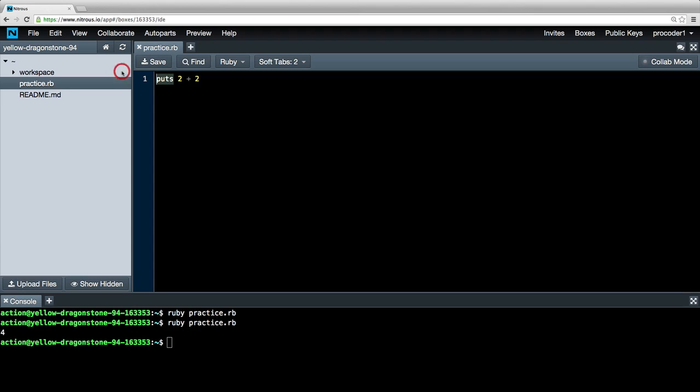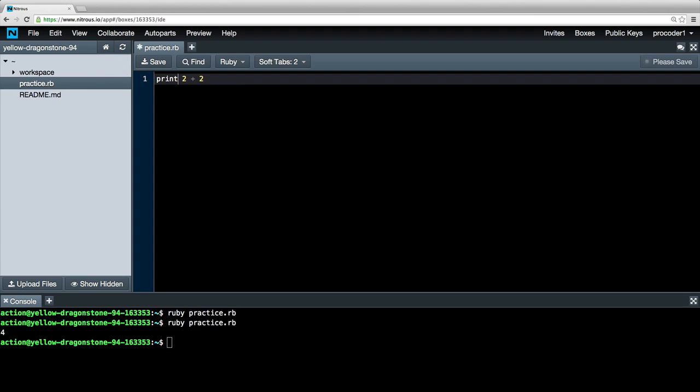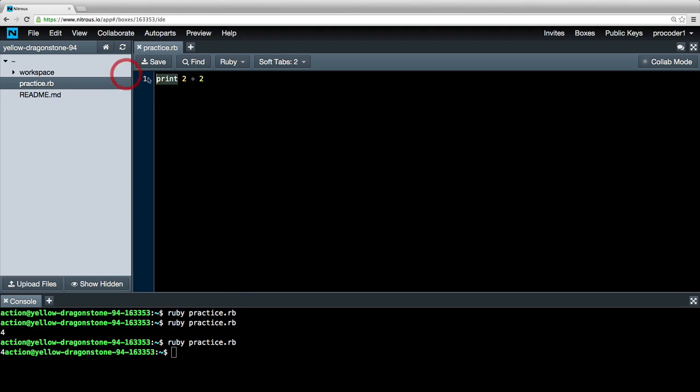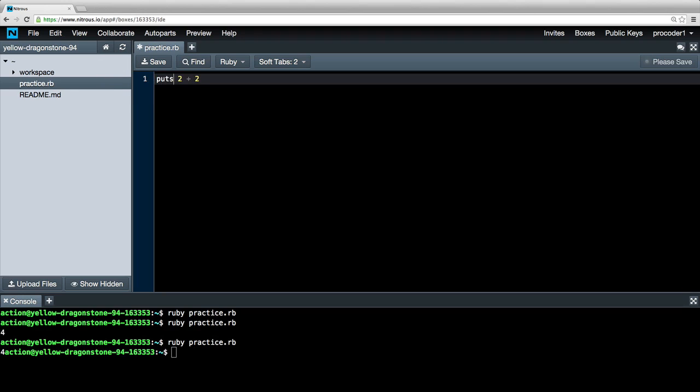Now you could also do print, but the main difference between print and puts is that you won't get a new line. So we'll stick with puts for now. So we can output just basic numbers, and think about it like this.